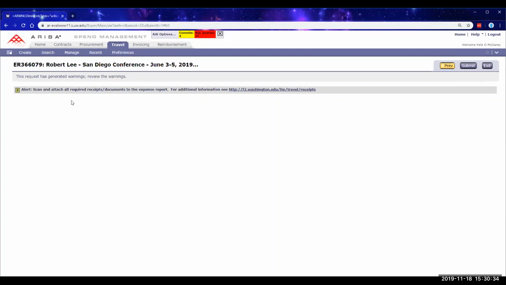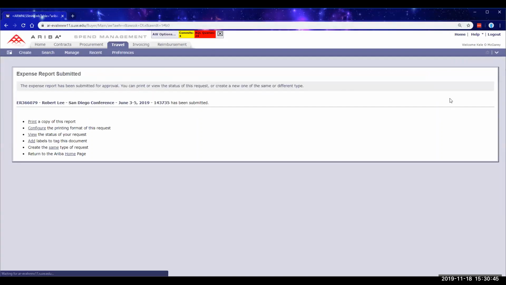So when you get to this point, if you've already attached all the documents, you've already finalized the report, you can basically just ignore this and then click submit. It's there as a reminder just to say, hey, make sure you did your attachments. But if you click submit, and this is the good screen. So the expense report has been submitted for approval.